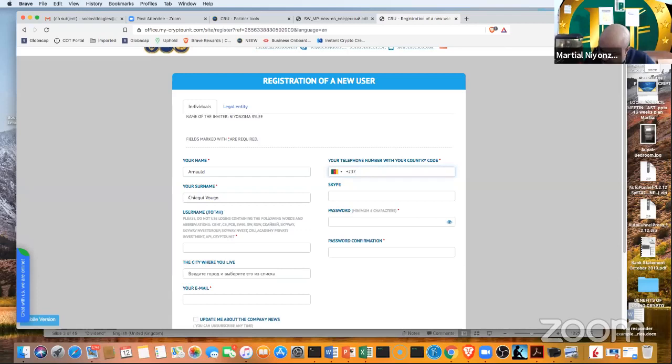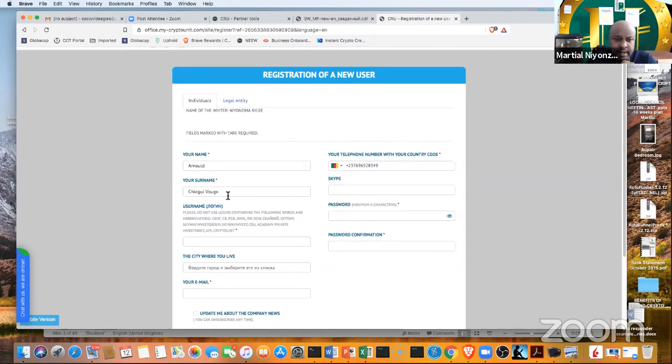Let me put the number. Okay, so once you put the number there, and then you need to... Skype is not mandatory, so you don't have to put your Skype username. You can see it doesn't have the asterisk, it doesn't have the red. Anything that doesn't have the asterisk, you don't have to complete if you don't want to.